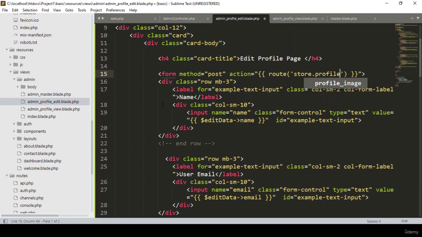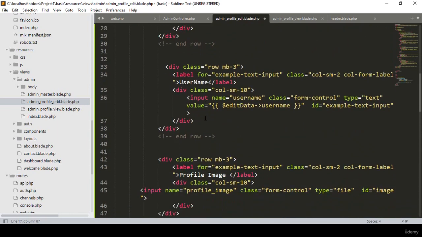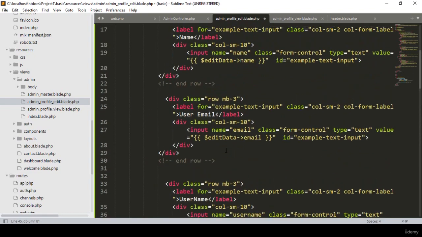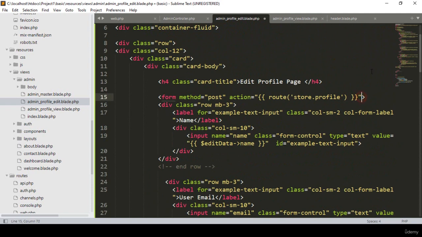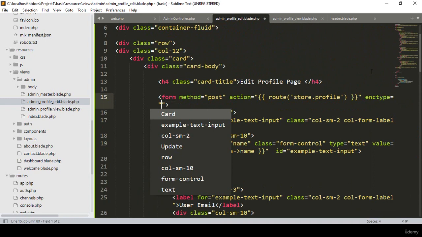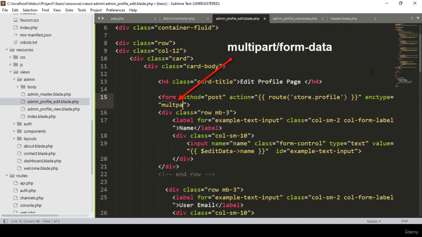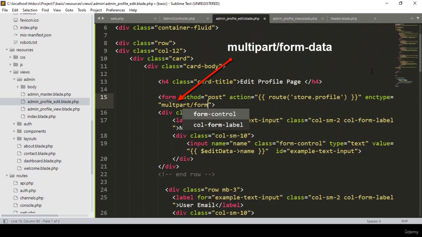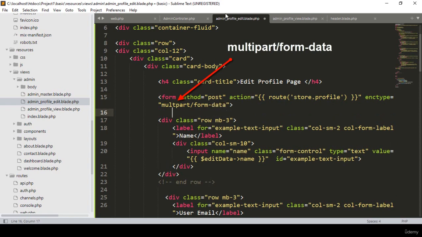And one thing you have to remember: from here I will upload some images. So when you upload images, make sure we use the enctype. The enctype will be multipart, multipart form data. Make sure you use enctype multipart/form-data. When you upload any images in your form area, you have to add it.